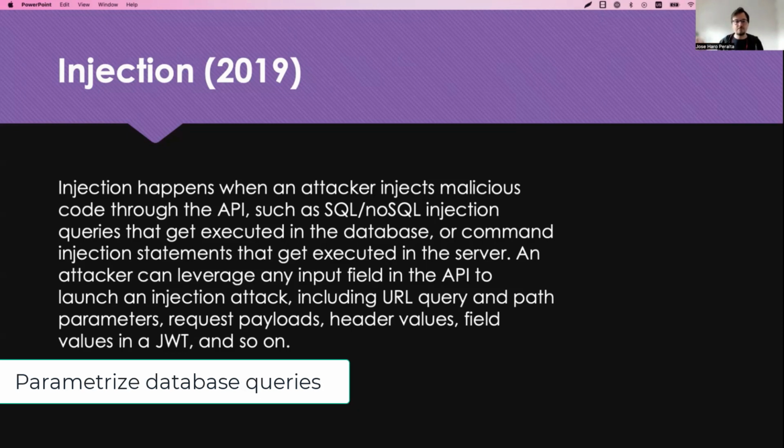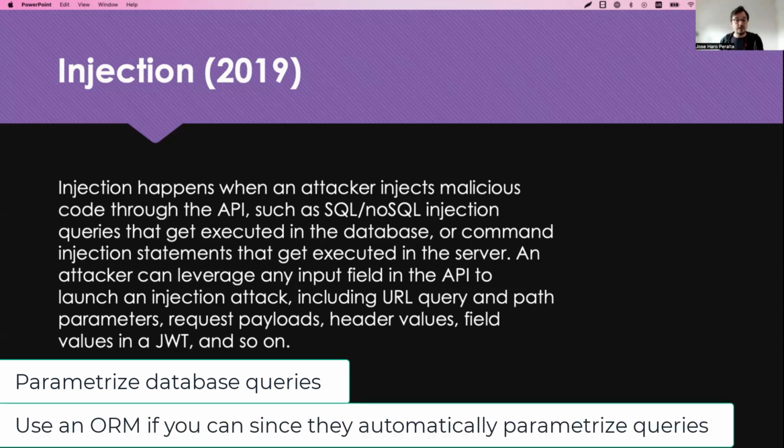Finally, we want to parameterize our queries in the database. The easiest way to do that is using an ORM, but ORMs may not be usable in all cases. So if we have very complex queries, it's perhaps easier to write them manually, but let us make sure that those queries are always parameterized. That is the only way we can stop those injection commands from hijacking our services.